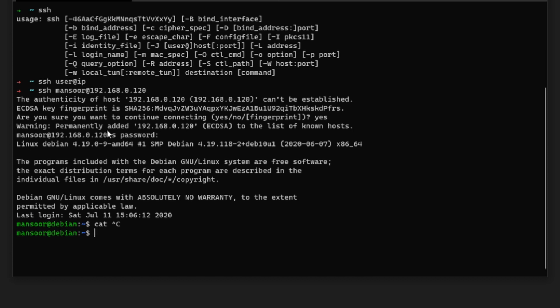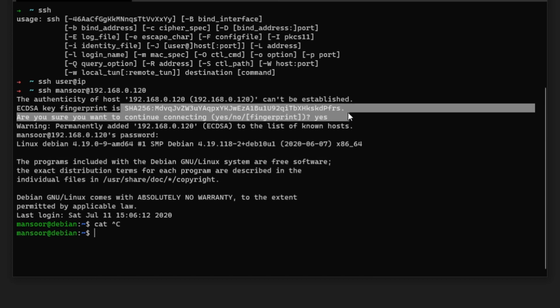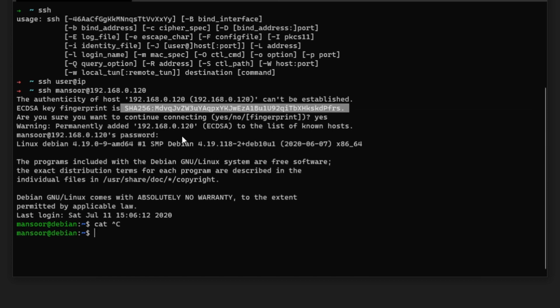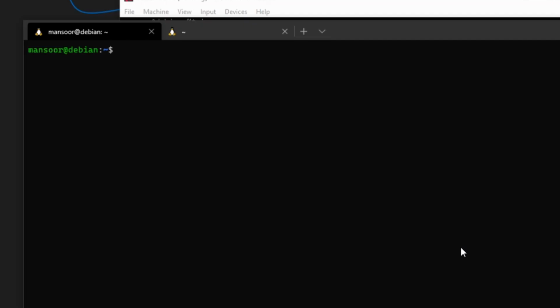So to avoid that, we use this key fingerprint, or the ECDSA key fingerprint. The next time you connect to the server using the same IP address, if for some reason that server has changed, or if that IP address is used by another server, that will produce a different fingerprint than this one, and then our SSH client is going to tell us that the key has changed, you should be careful.